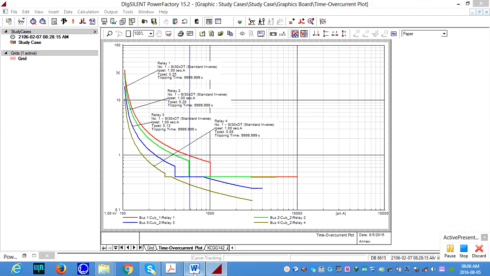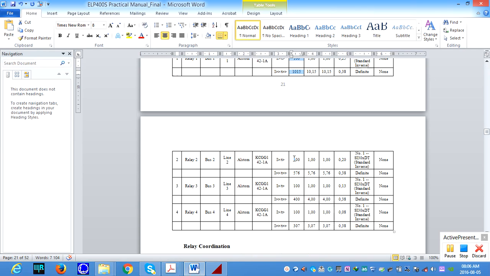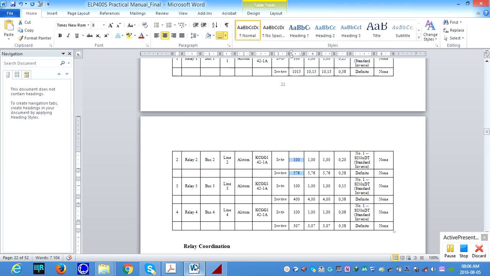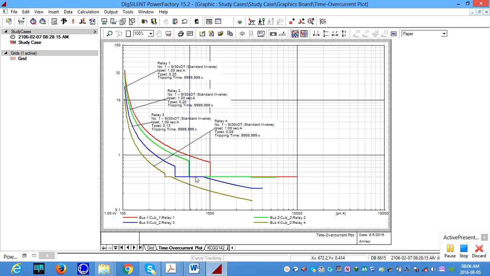Relay 2 setting, what are we looking at here? We are looking at 100 to 576. It means 100 amps to about 500, and relay 2 is in green color. If you look here, for 100 amperes to 576. So this is your 500. Okay, so 576. So you can assume from here to here.